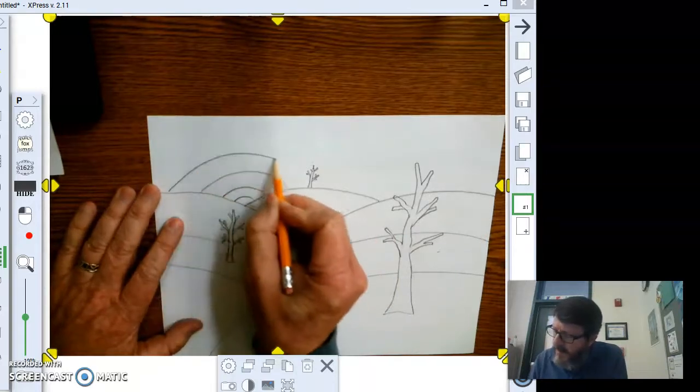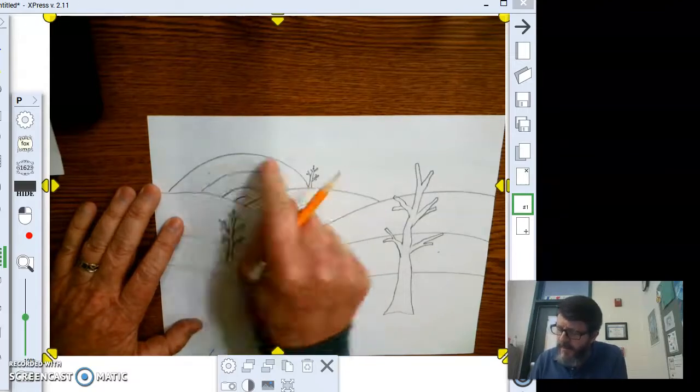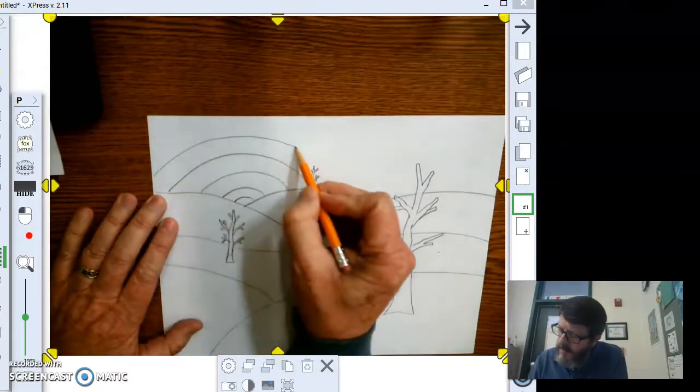And try to keep your lines the same width as best that you can. Doesn't have to be perfect.